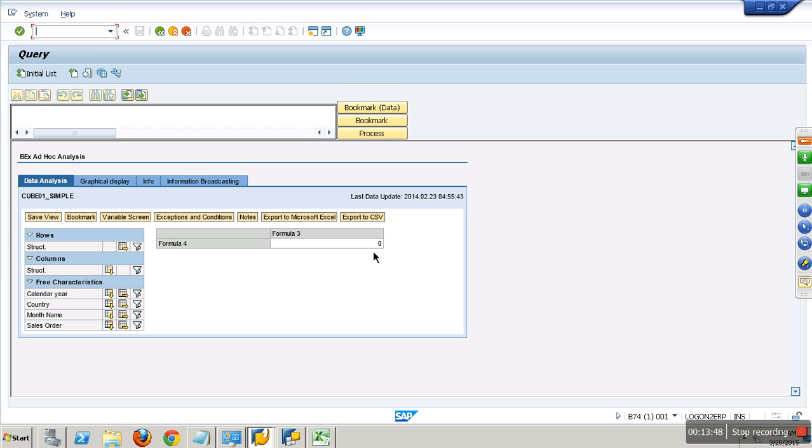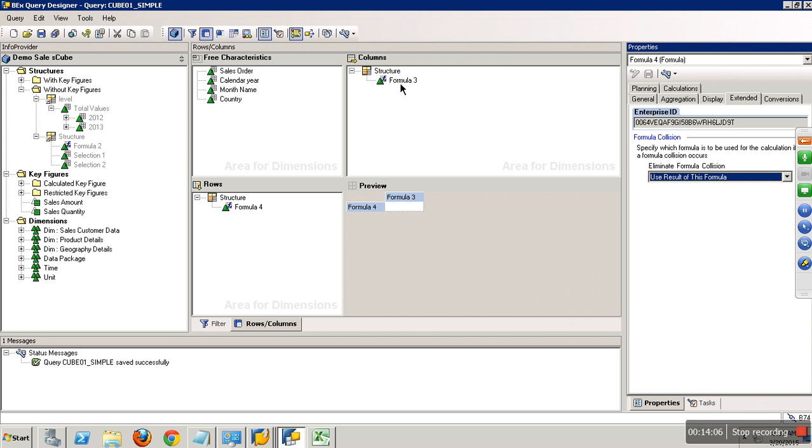Like this, when you use multiple structures, you can have the problem of formulas colliding together. Then you can use this formula collision property and control whether it gives preference to your query's formula or the competing formulas. Okay. Done.